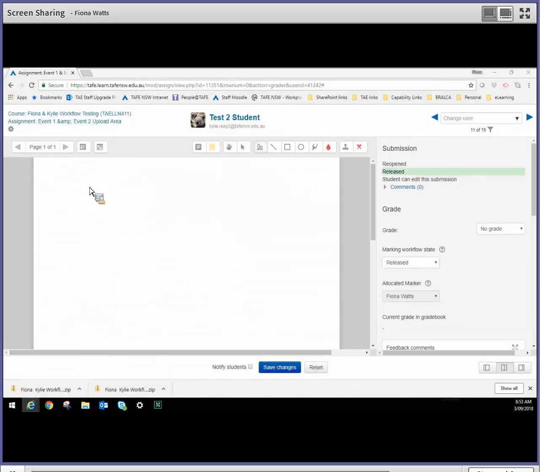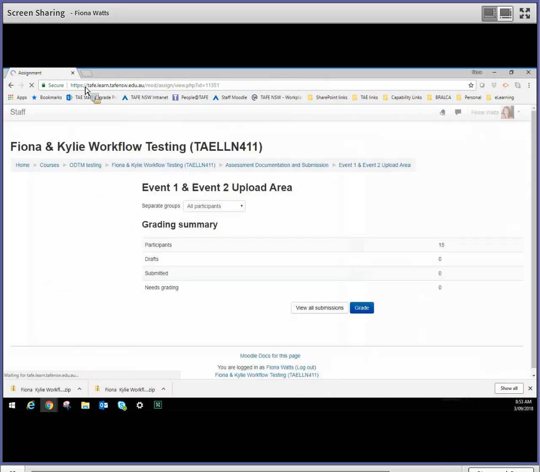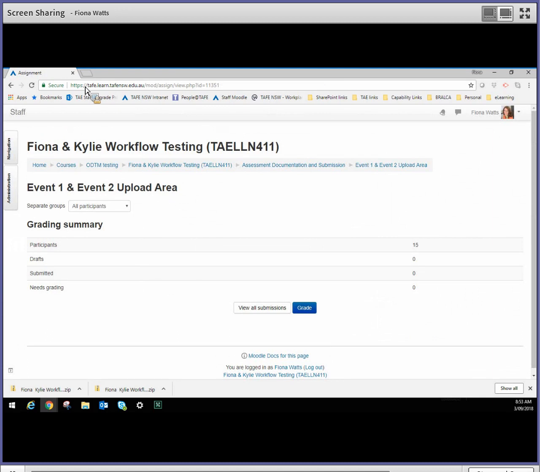You can then move back to your URL that you saved previously and continue to grade future students.